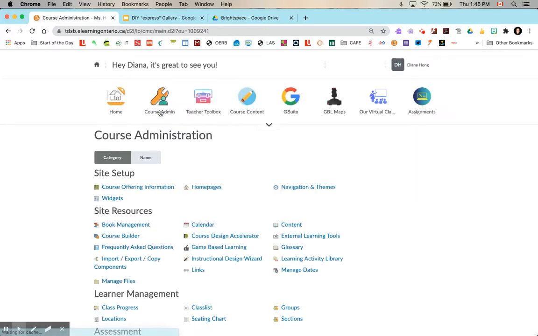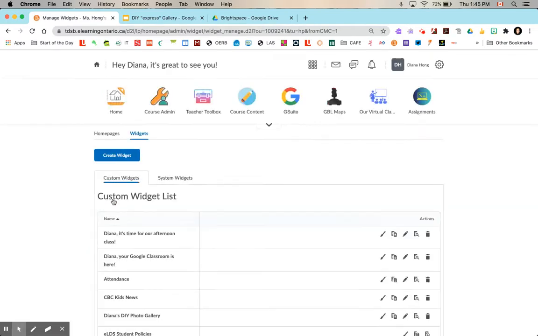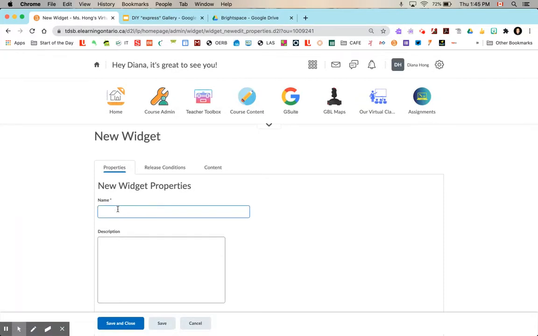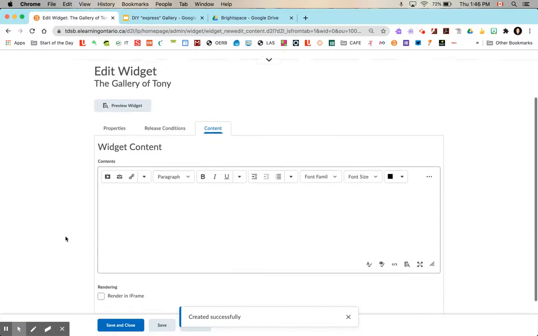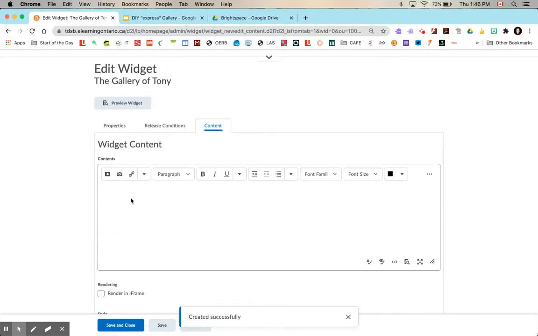So you're going to go into your course admin and you're going to create a widget. From here, we're going to create widget and we will name our widget. I am going to call it the gallery of Tony, and my content is going to have my Google slide.